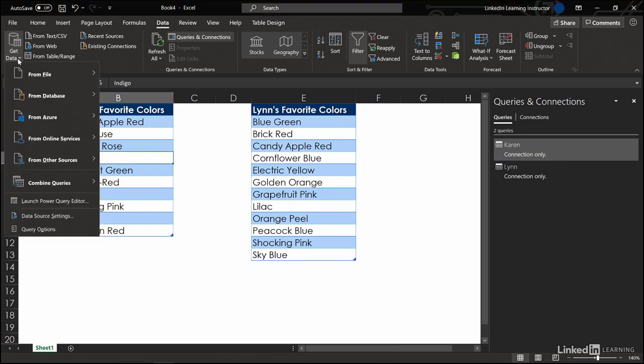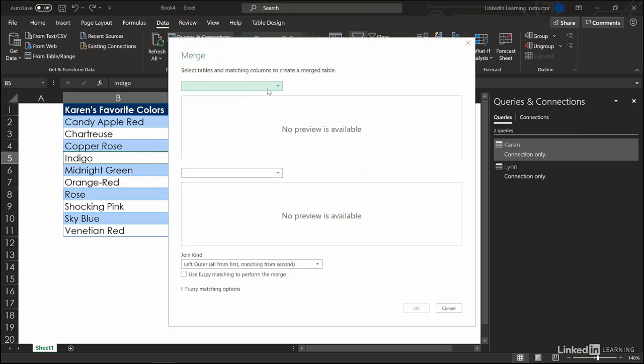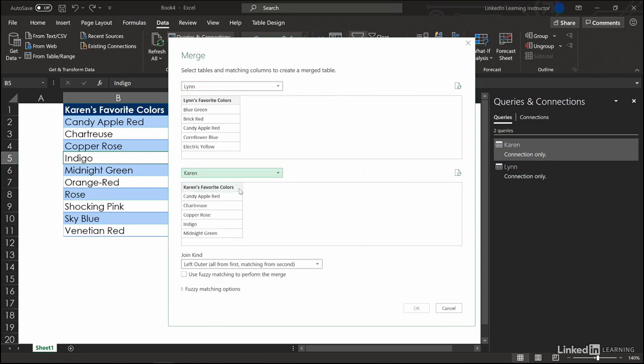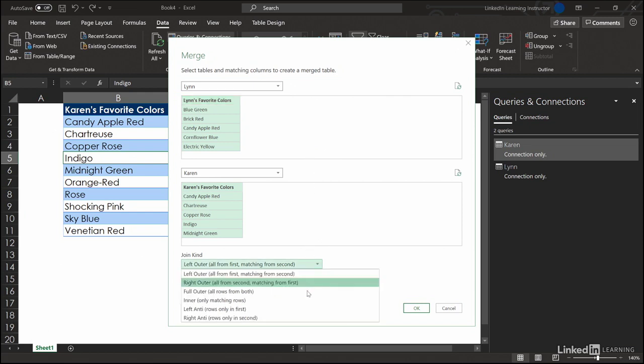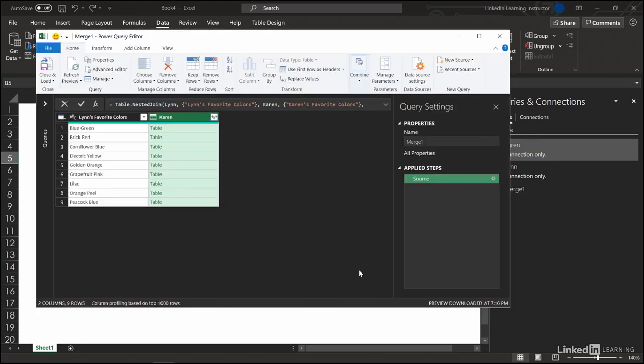So get data, combine queries, merge. Let's put Lynn on top and then Karen on the bottom. Got to match these columns. With Lynn on the top, that's our left side. So we need to do a left anti-join. Left anti-join. Okay. There are Lynn's favorite colors.